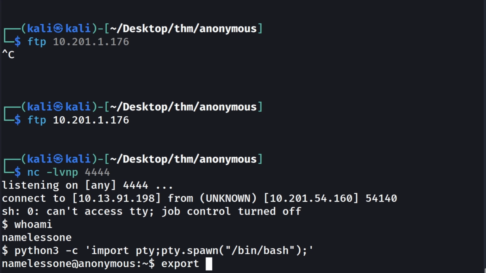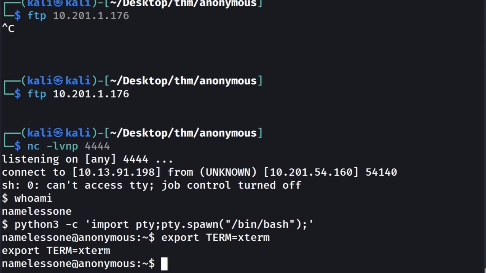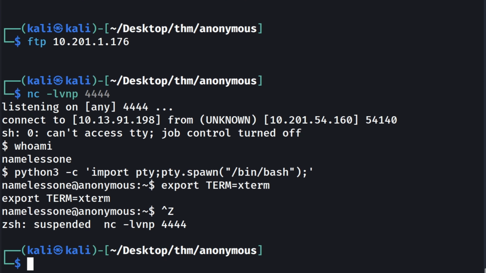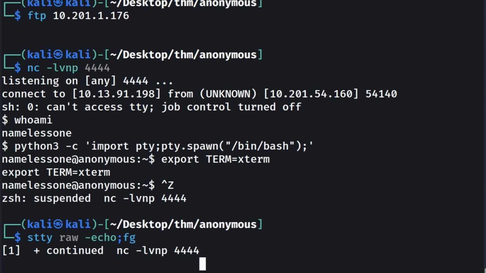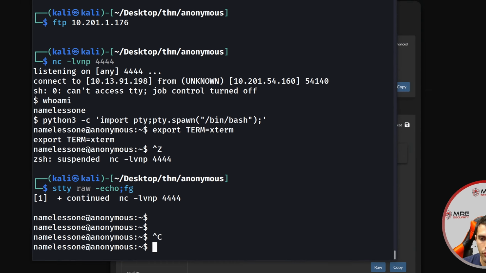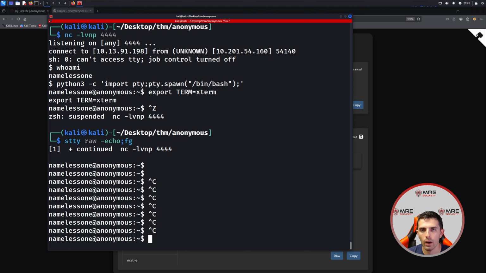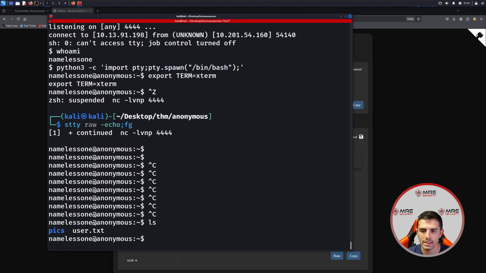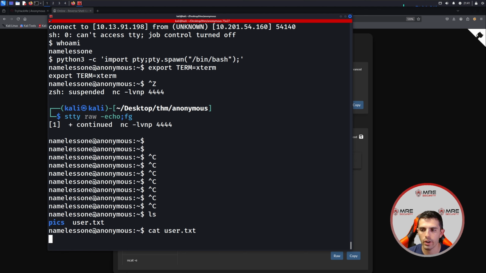We're going to do an export TERM=xterm. We're going to do a Control Z. This is going to suspend our process, and we're going to do an stty raw -echo; fg, and this is going to foreground our original suspended process. So now if we do Control C, we can see that we're not getting kicked out of our shell, leading into a stabilized shell. So if we do an ls, we can see that this is where the user.txt is stored.